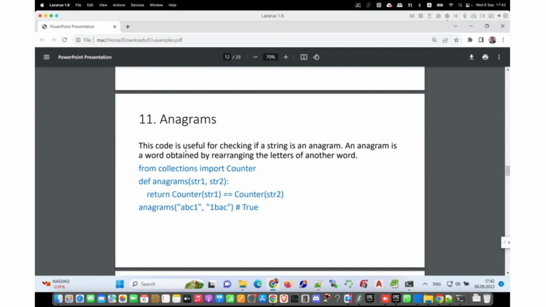The next one. For example, we would need to find out so-called anagrams. The anagram is a word obtained by rearranging the letters of another word. Literally, it means that if two words are anagrams, one is constructed of the other's full set of symbols.